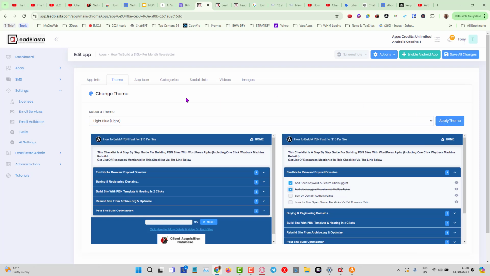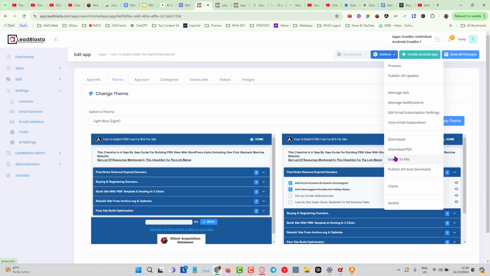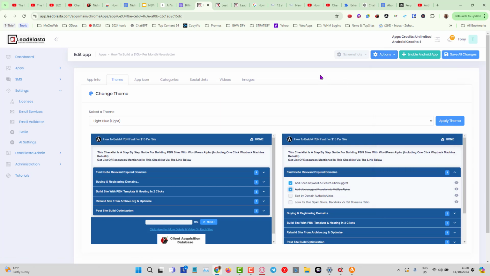If you ever want to change that when it's in the Chrome store, you can come in here and do that and click on apply the theme, then come over into the actions and you can just click on publish API update, and it will update in real time in the Chrome store. And you can do that for any changes you do. So if you want to change any part of your checklist, it can all be updated from inside the Lead Blaster app as well, and you don't have to actually go into the Chrome store or re-upload anything. You can just do it all within the dashboard of Lead Blaster.